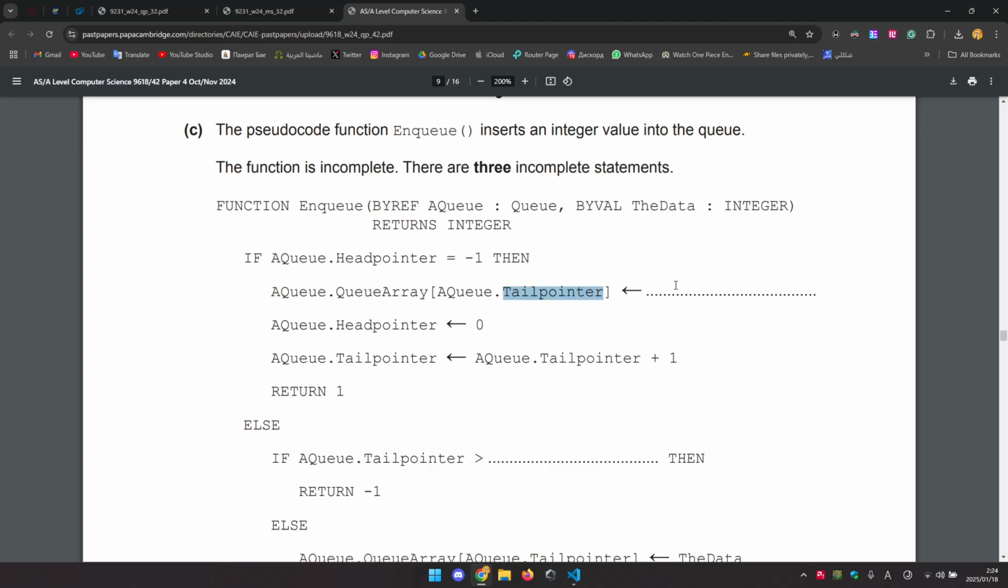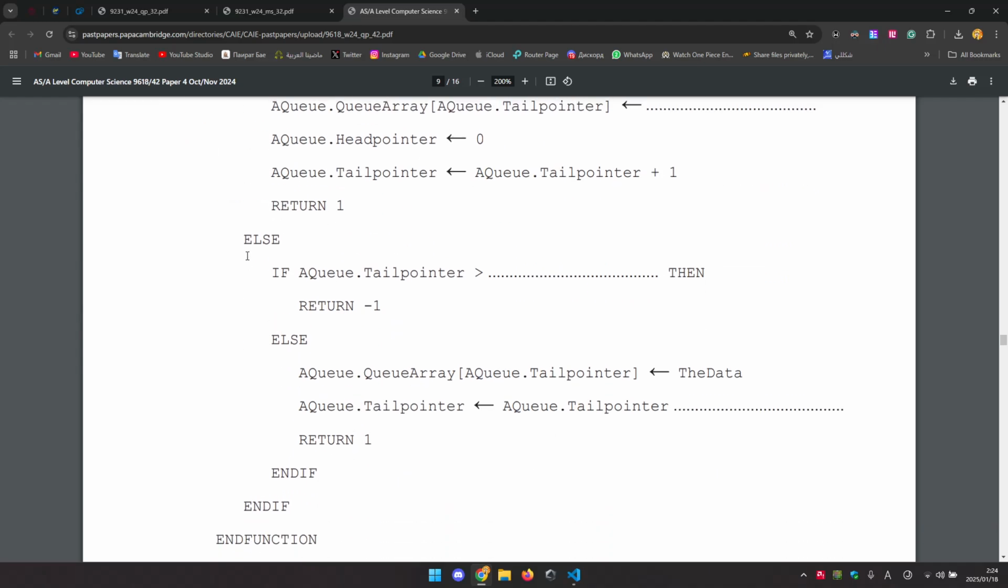So at the tail pointer, we insert the data since the tail pointer is already 0, increment the head pointer to 0, and increment the tail pointer by 1, and return 1 to show that the enqueue was successful. Else, if the tail pointer is greater than the length of the array, or it could be 99 since it starts with 0, then it returns -1. Else, AQ tail pointer gets the data, so it inserts the data. The tail pointer should be incremented since we're inserting the data, and then we return 1 in this case.